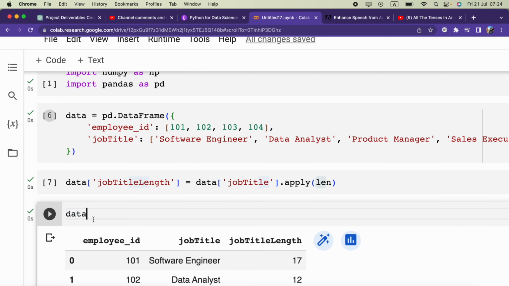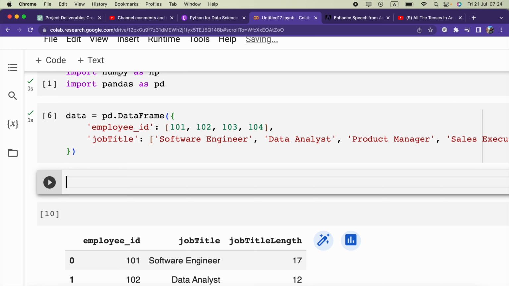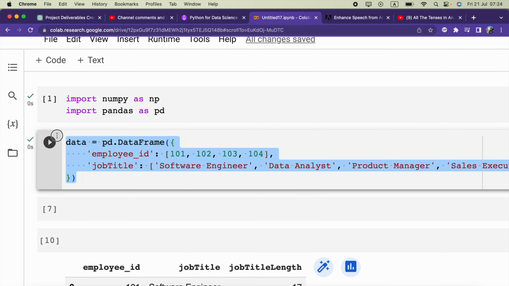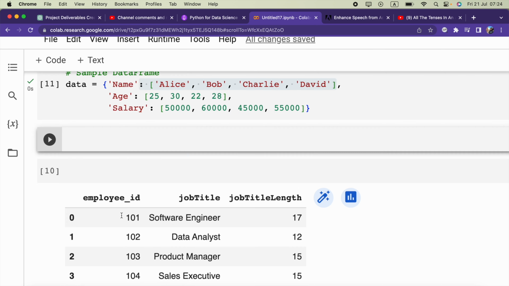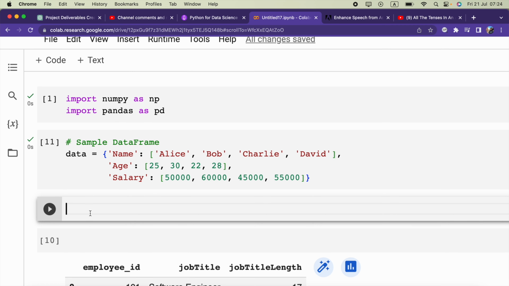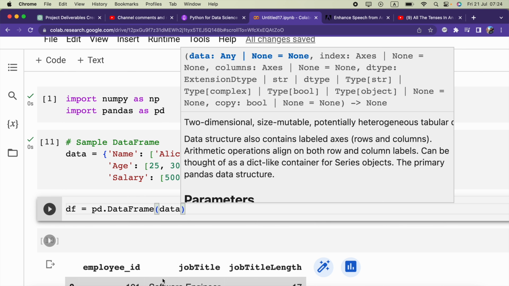Here, I am going to remove this and reset the data frame. I am going to create a dictionary containing names, age, and salary. These are lists, and these lists will be placed as rows in the data frame. Secondly, we can say something like df equals pd dot DataFrame, which will create the data frame using that dictionary. Okay.